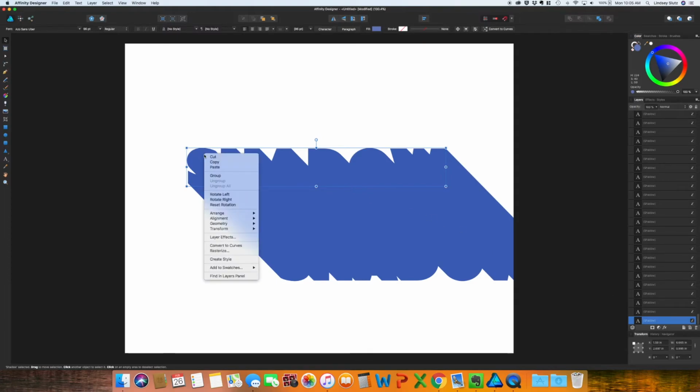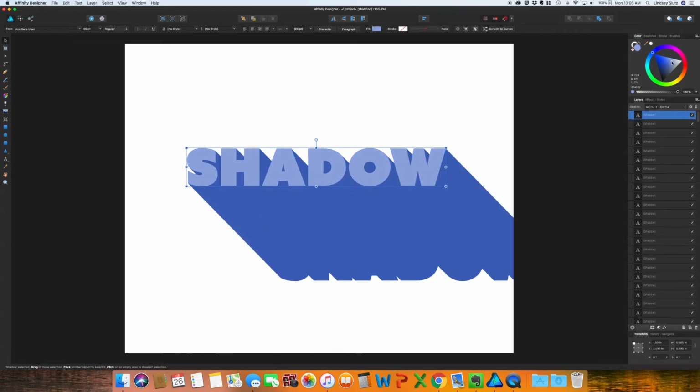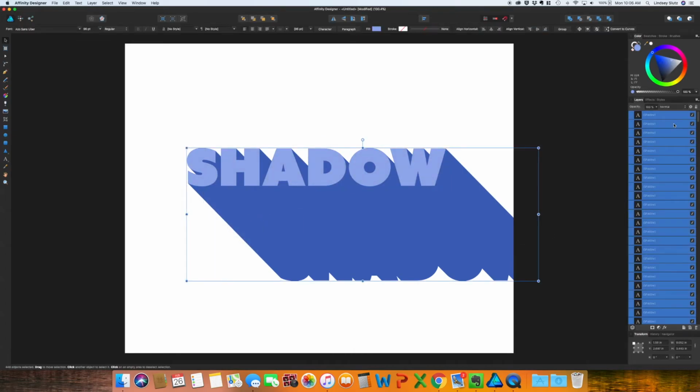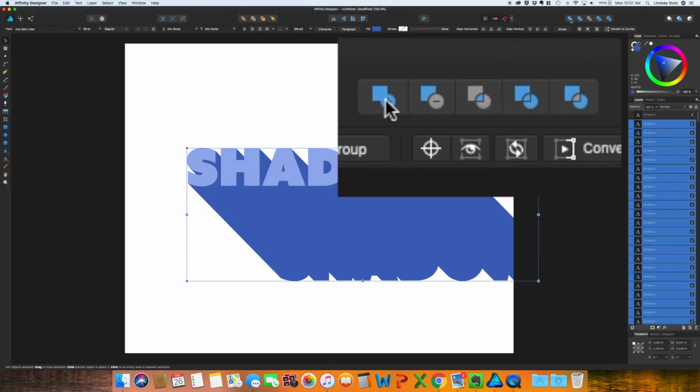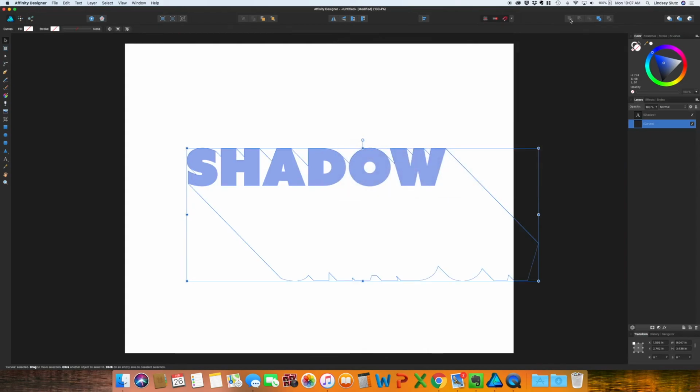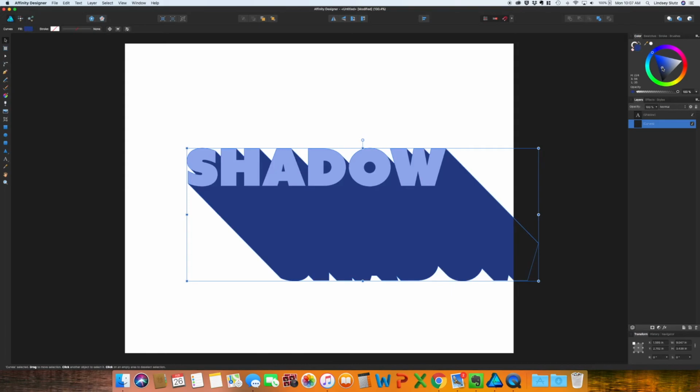Right click, arrange, bring to the front. Hit Command A to select all of them, and I do not want the first one selected. So with Command, just hit that very first shape, go up to the very top toolbar and hit Add. It may take a second, but it's combining all of those into one shape. I'm going to go back to that darker color, and you have created a long shadow.